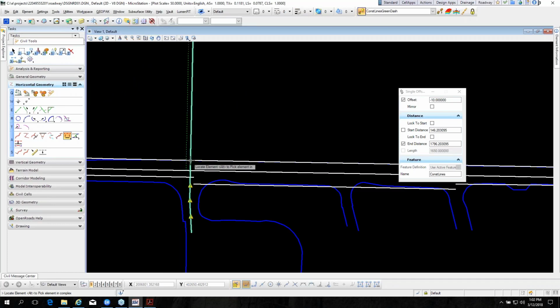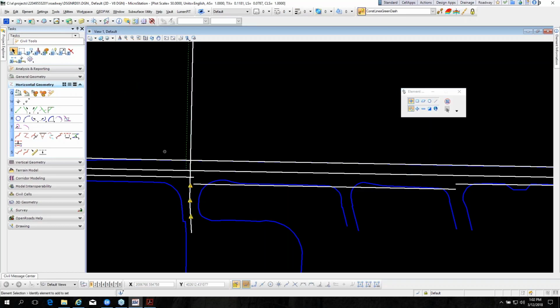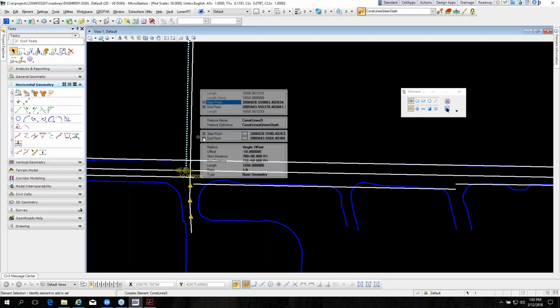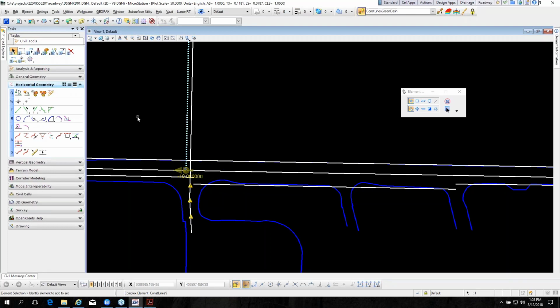You started here? Right, I got the line and everything. My level for my feature was not on the green dash. Not the green dash? Okay. Just hit F6 to get out of that command. And then what you can do is select that element that you have and go to properties and just change it that way to green dash.